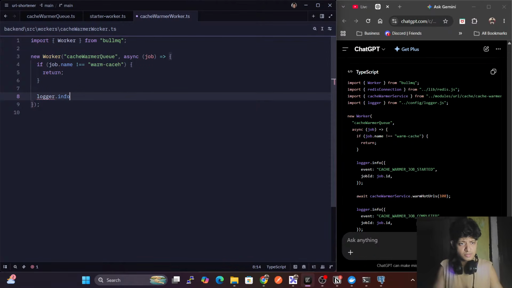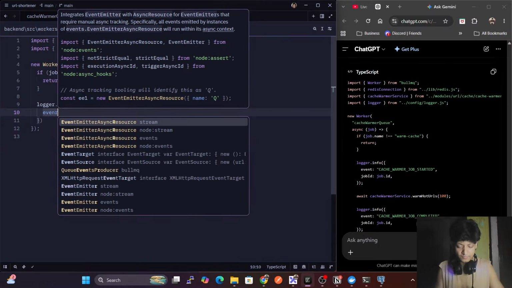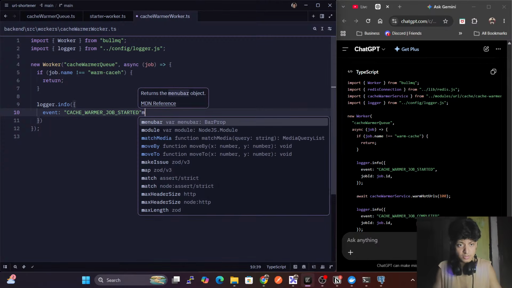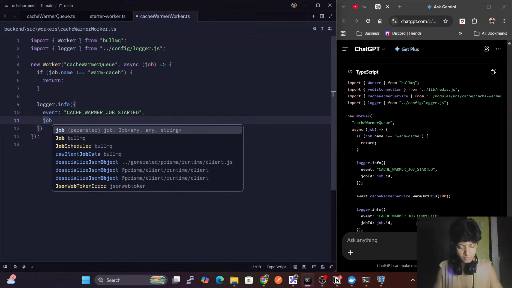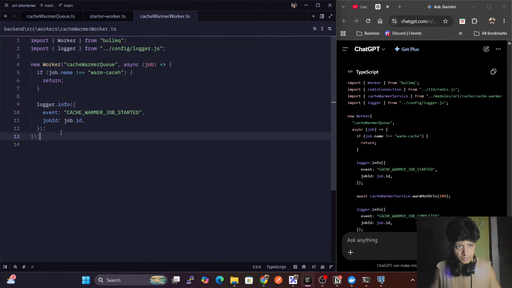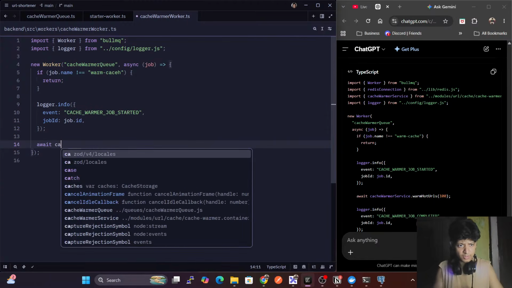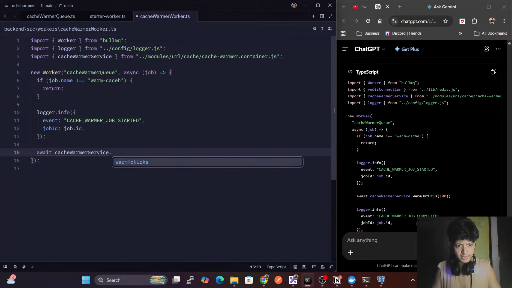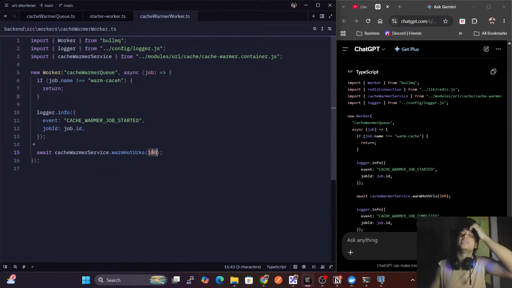Logger.info event cache warmer job started, job ID, job.id. Okay, we got this, then await cache warmer service from container. Yes, warm hot URLs limit, we are passing it like this, but actually this also needs to be in an env file.